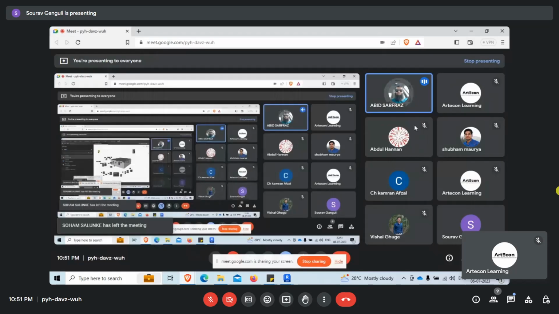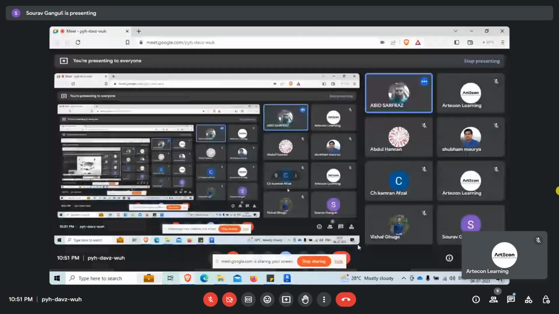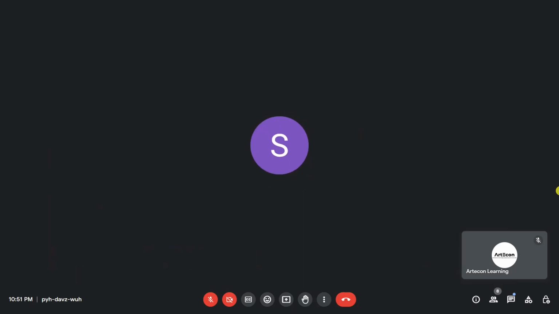Actually, today we faced one issue in the office. We have a tunnel model which we extracted from the Civil 3D corridor. I will share my screen.